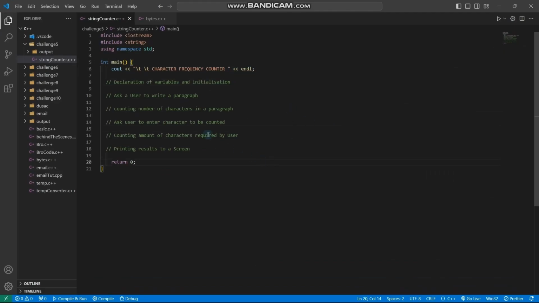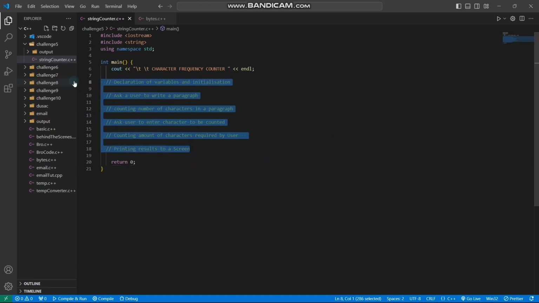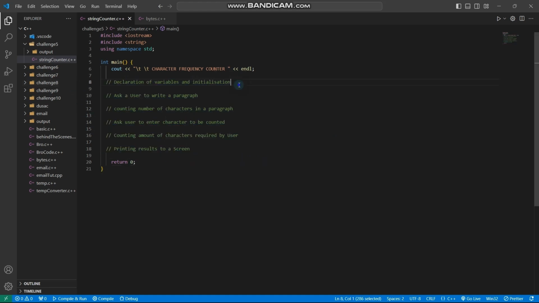Yo ninja, so this is the appearance of the code, and we will be having a total of 6 steps, where each step has a mint in the program. The first step is to declare variables and initialize them. In the second step we will be asking the user to write or paste a paragraph, and this is where we will be counting the characters. The next step is to count the number of characters. We'll be using a length function to do that.